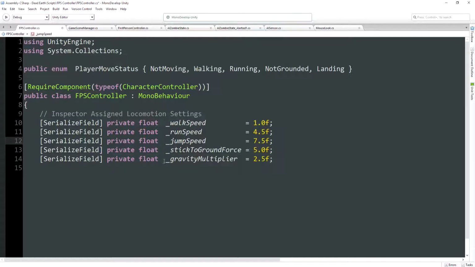So once again, this is a private float, it's serialized, and I call it gravity multiplier, and I set it to 2.5 by default, which basically means 2.5 times the standard gravity is what we're going to push our player down at when he's falling off of a ledge or something like that. That works quite nice for me.